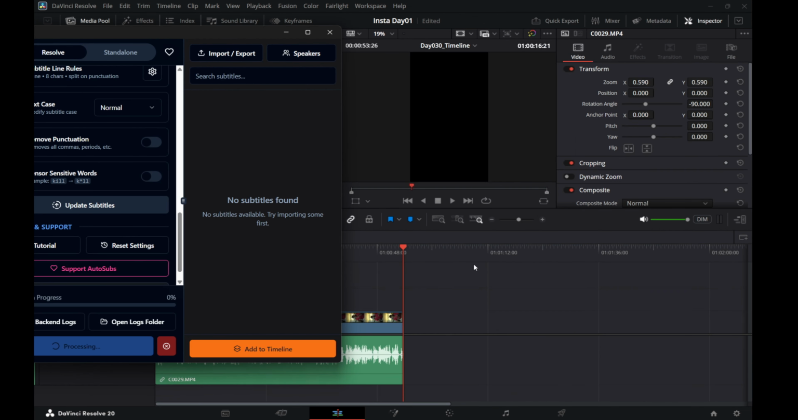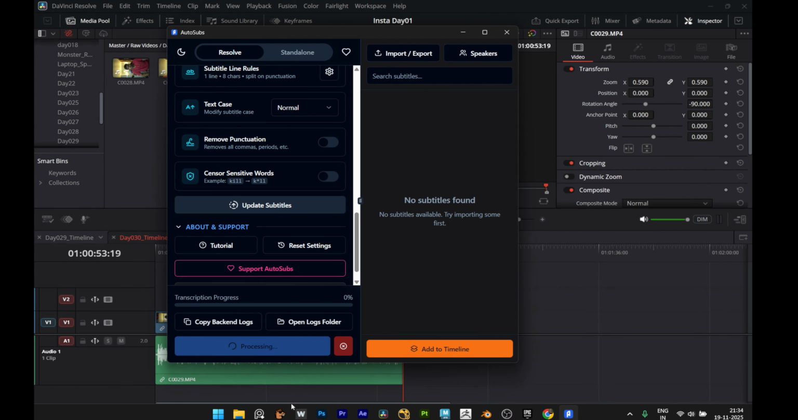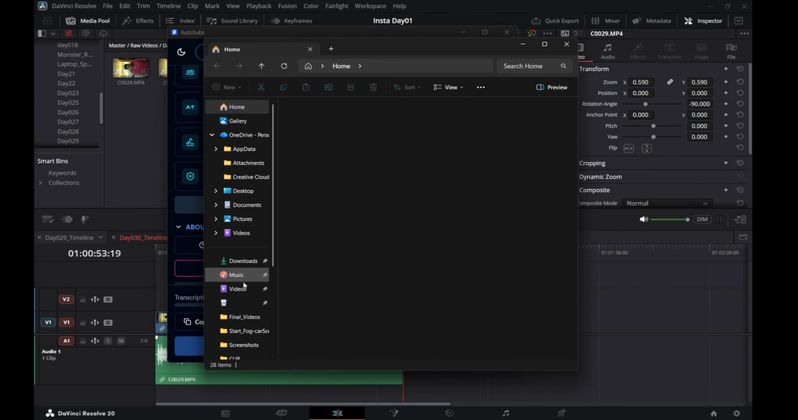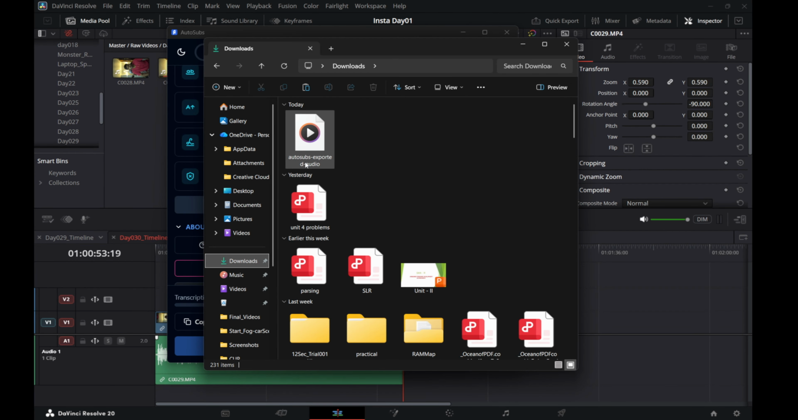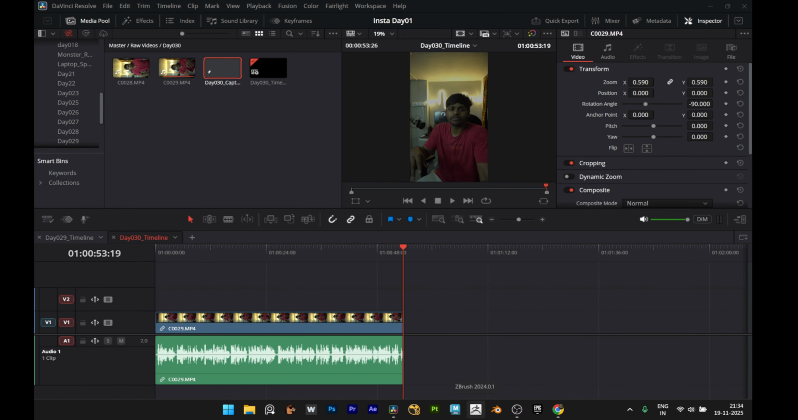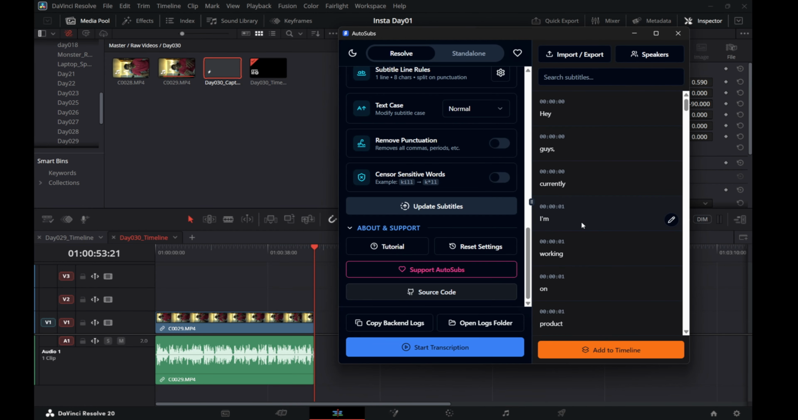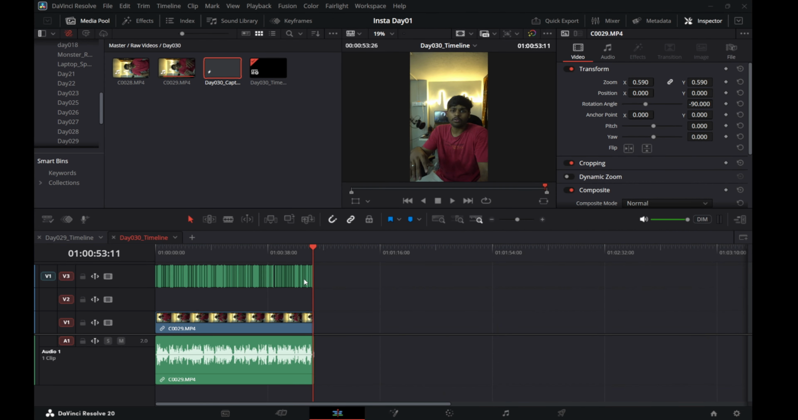It takes the audio first. Wait, I'll show you. It takes the audio in downloads. As you can see, auto subs audio. First, it takes the audio from the timeline. Now the transcription is completed, so I'll click add to timeline. It takes a minute. Yeah, it completed. So let's see how accurate it is.